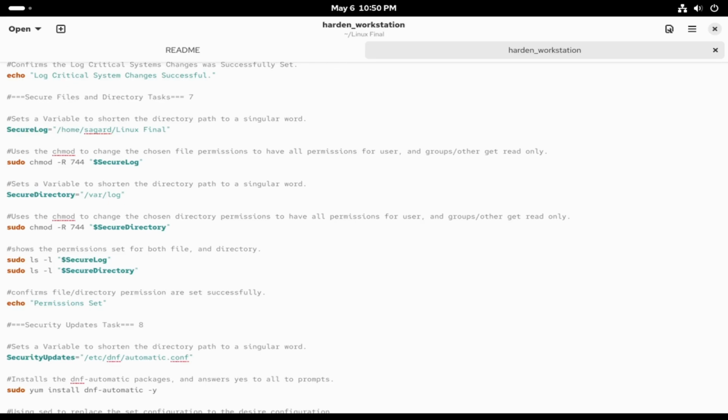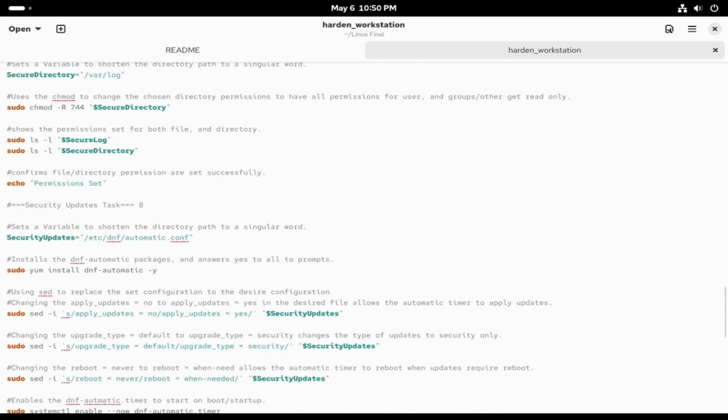And I accomplished changing the permissions by using the chmod command, which essentially changes both of them to allow the user to have read, write, and execute access, while everyone else will only have read-only access. And to verify that the changes were successfully made, I used ls -l to show the permissions set for each of the directory and log. And I used the echo to confirm that the command was run successfully.